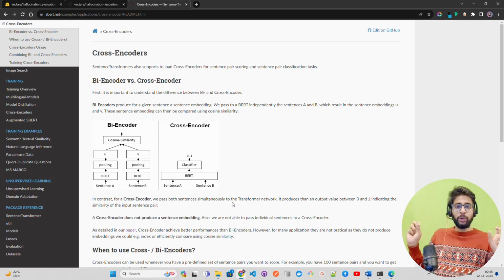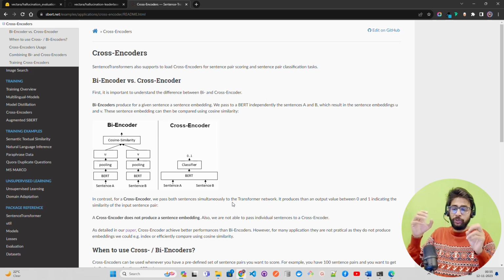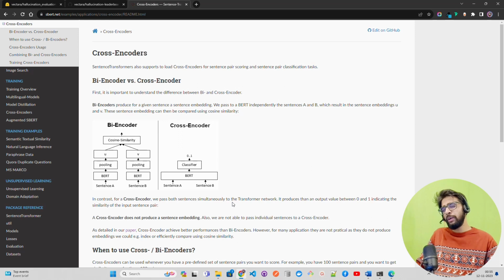We pass both sentences simultaneously, and there's a representation to the transformer network, so it can learn from it. It produces an output value between 0 and 1, indicating the similarity of the input sentence pair. It does not produce sentence embeddings, which has both pros and cons. We'll not go deep into it now.